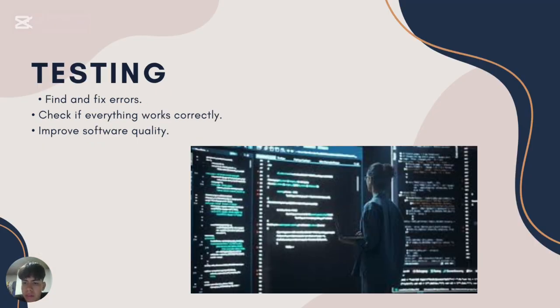The next step is development. Once the software is ready, we move to deployment, which means we install the system on the server or the client's computer. Finally, we perform maintenance, which includes updating the program and solving technical problems that may appear in the future.